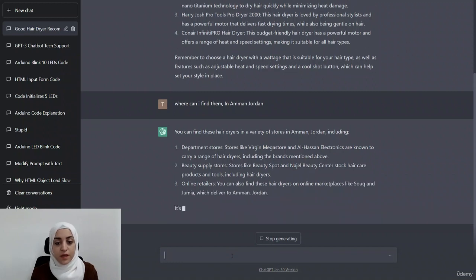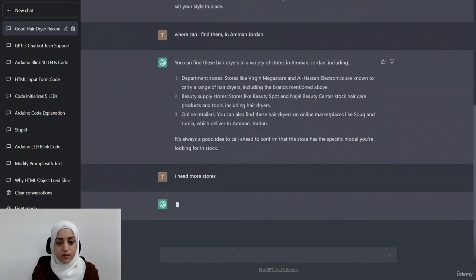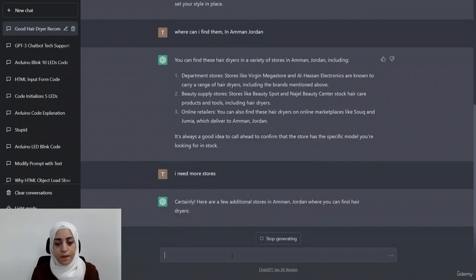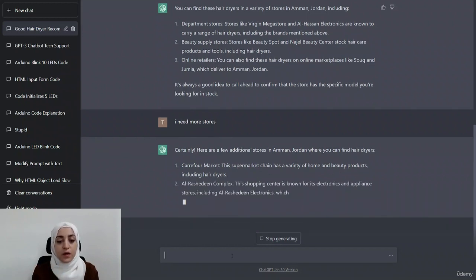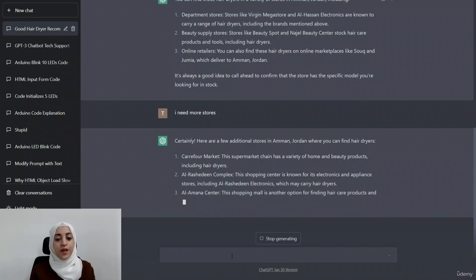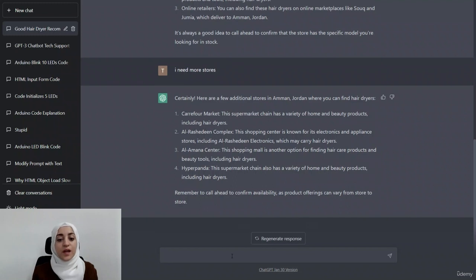So it's giving me names, and I can ask ChatGPT to be more specific. I need more stores. Okay. Here are a few additional stores in Amman, Jordan that you can find hair dryers at. It's giving me Carrefour Market and so on. So that's good. It actually gave me Amana Center, different places where you can buy hair dryers. This is where you can go seek numbers, call them, and ask if it was available, and just go pick whatever product you asked for.